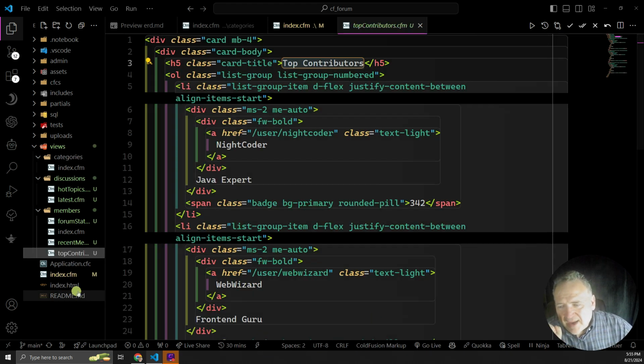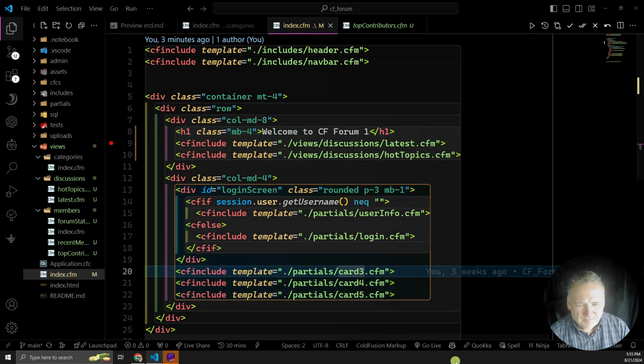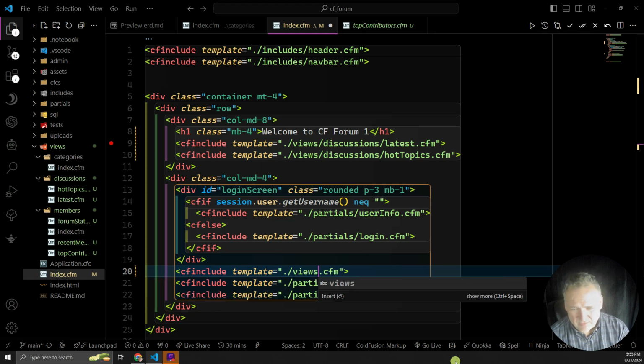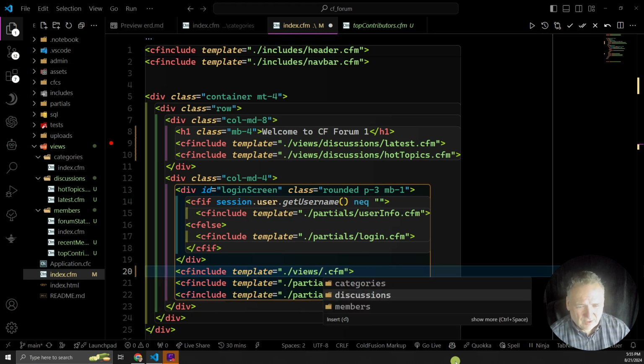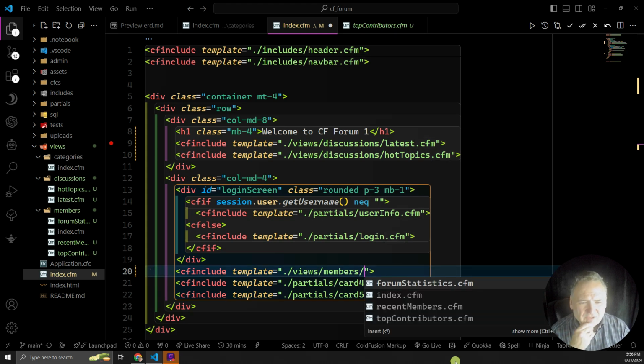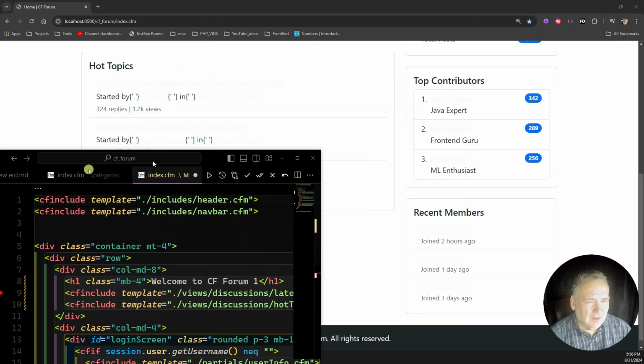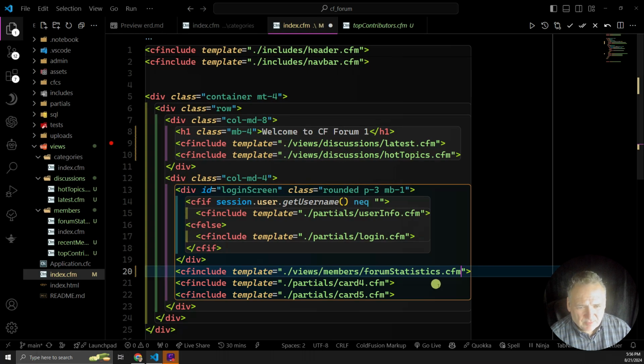So now let's go back to our main index, our home index. We need to change these. So first we delete all this and we say we want to go to views/ we want to go to members. Now I meant to delete that too. So we hit /. This first one's going to be form statistics, I believe, was what was on top, or was it? Let's go look. Yes, top contributors is second.